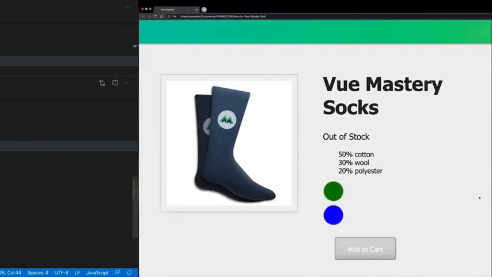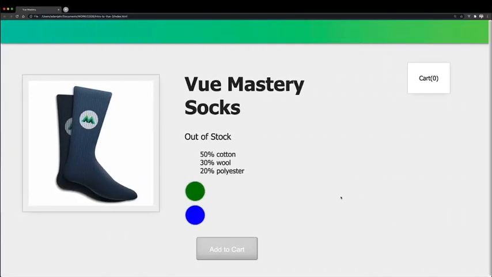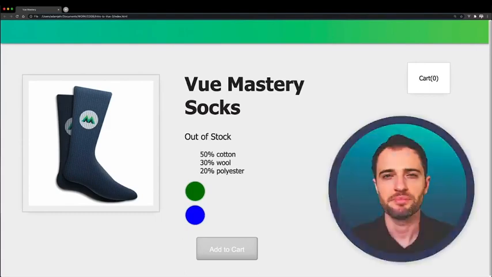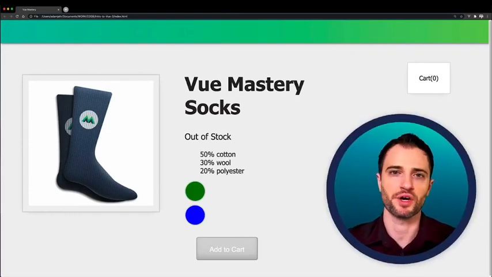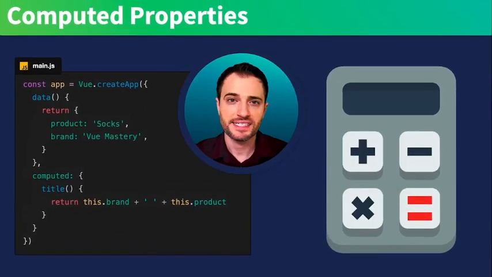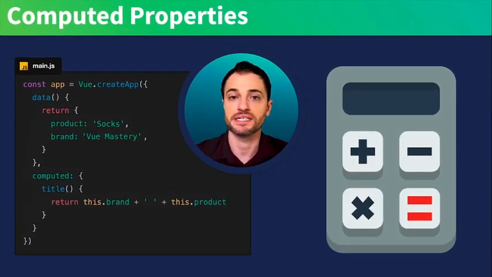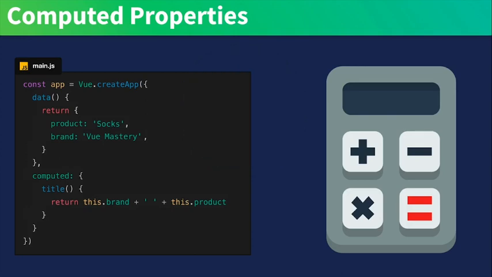Now heading into the browser, we still see ViewMastery socks, except now that value was calculated for us by a computed property. But how exactly are computed properties working? Let's take a deeper look. I like to think of computed properties kind of like a calculator because they calculate or compute values for us. In this case, it's computing the value of brand plus a space plus product. That, of course, equals ViewMastery socks.